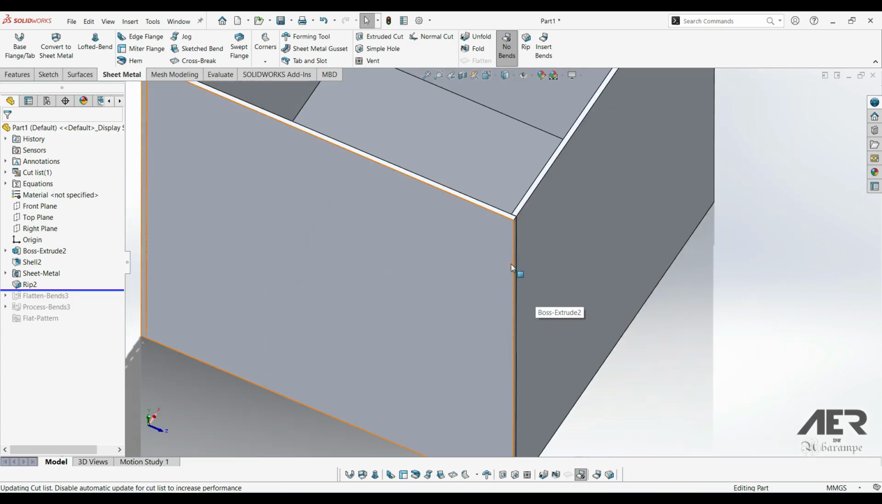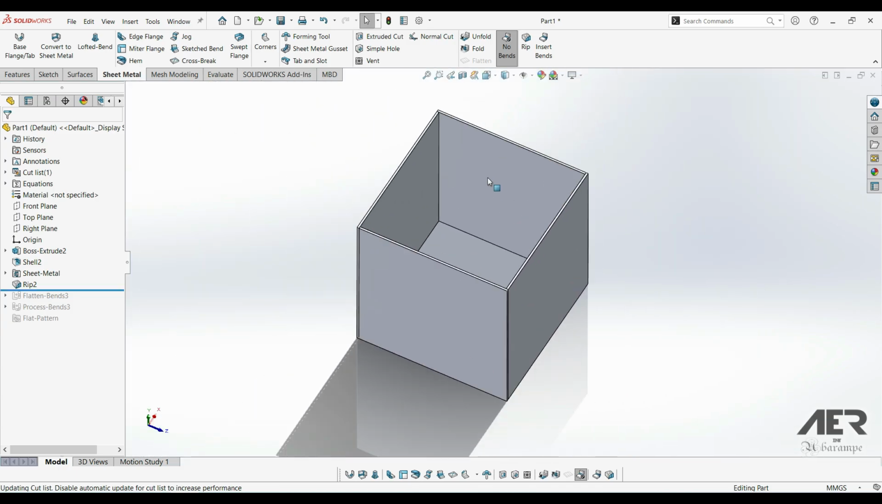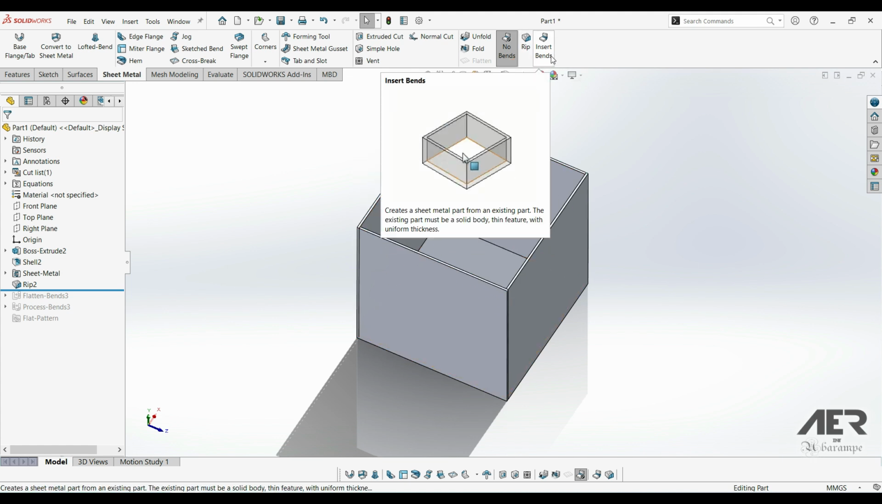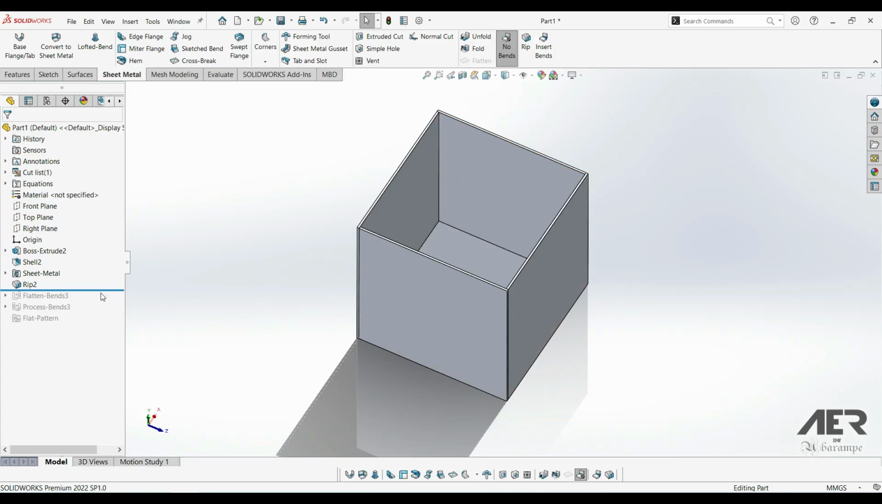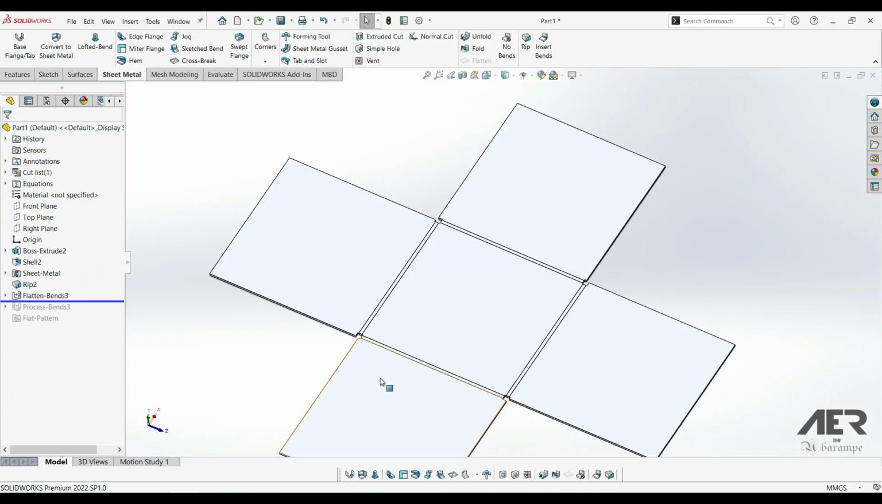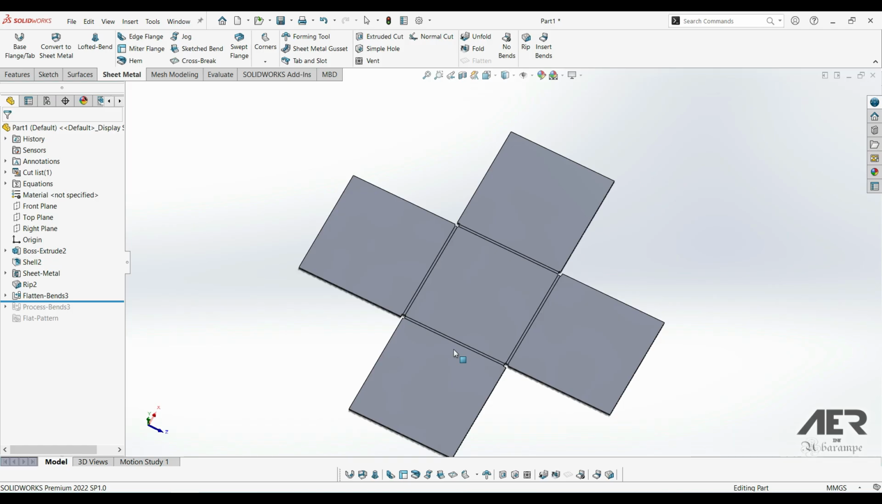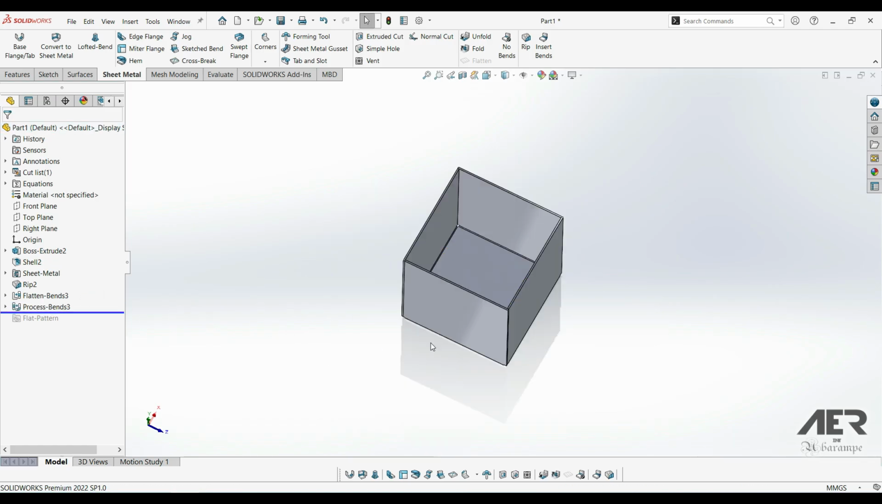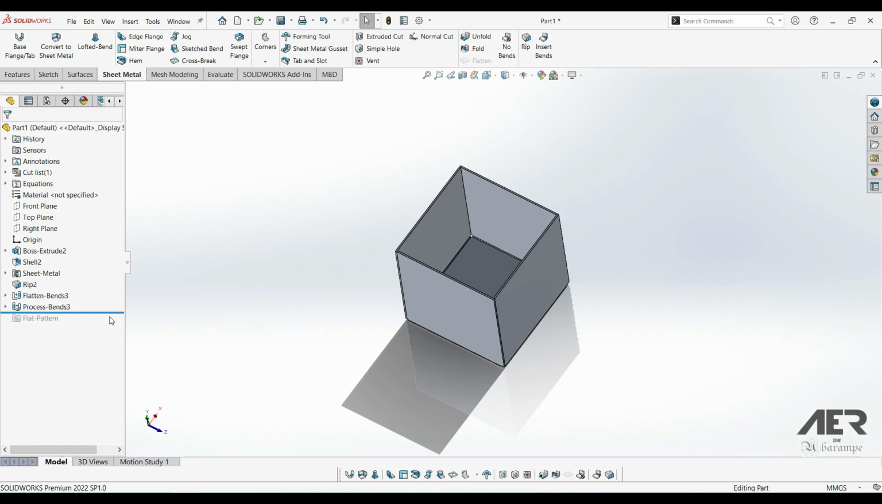Now we can't actually insert the rip cuts on their own. That tool is up here on the command manager. But then we'd have to manually unbend these edges. So using the insert bends, we can do everything in one step. Next, moving down, we've got flatten bends, which flattens these bends obviously. And then we've got process bends, which bends them back up again. And then right at the bottom, we've got the flat pattern feature, which is suppressed as usual.